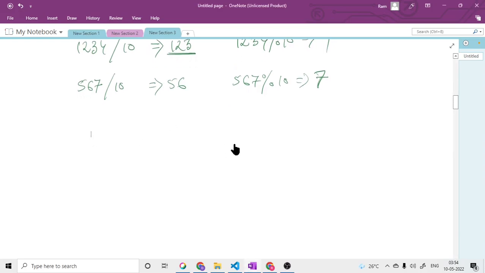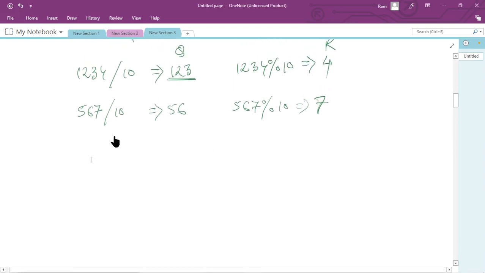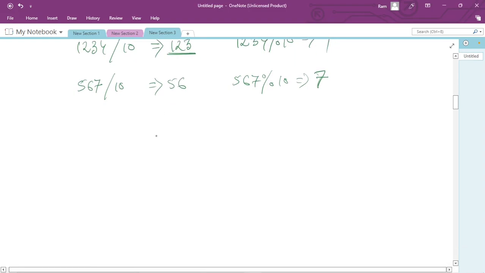How can you do this? You just have to perform this operation repeatedly until your quotient becomes 0. How? Let me show you an example. Say n is equal to 1234. If you perform 1234 mod 10, what are you going to get? You're going to get the last digit, 4, in the remainder part.